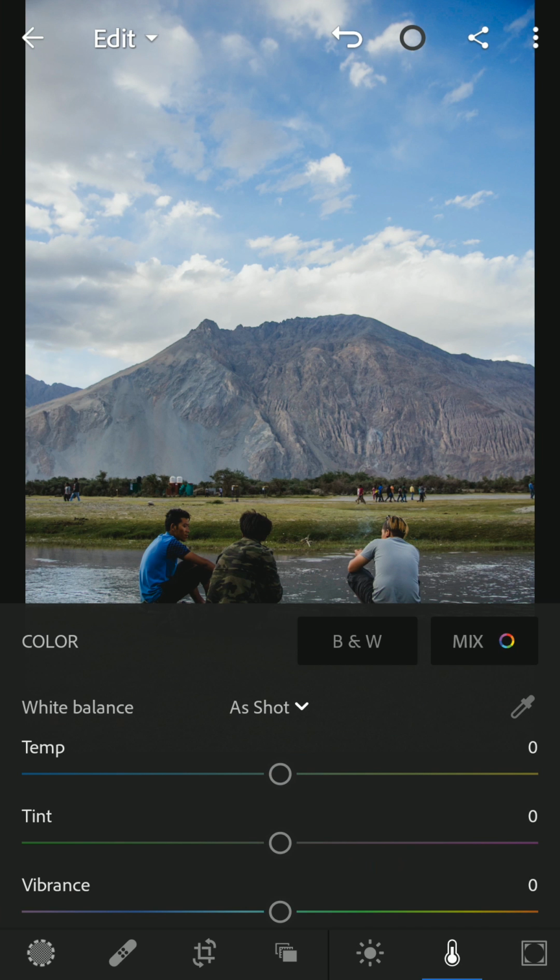We move on to color. The first thing that you have is temperature. So this, I think you know, that if you increase the temperature, the photo becomes warmer, and if you decrease it, it becomes cooler. By cooler, I mean the blues are more accentuated, and by warmer, the yellows are more accentuated.